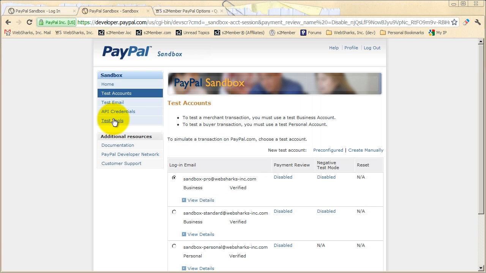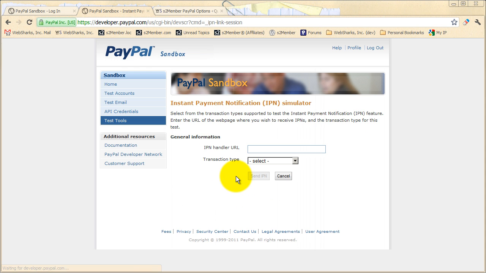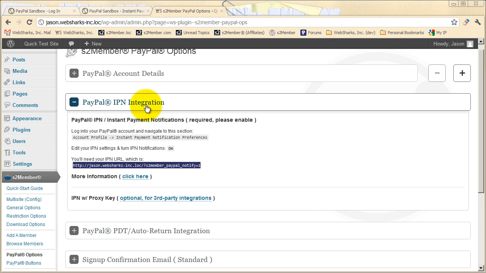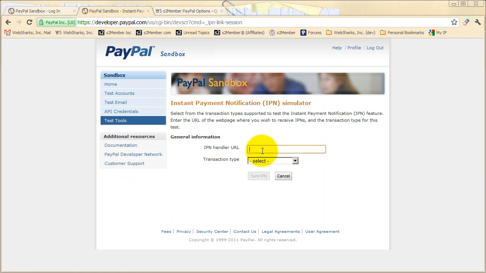Okay, one other thing I should point out are the test tools. Here there's an IPN simulator. And from this page, you can run simulations against your installation of s2Member. If you come over here to the dashboard for s2Member under PayPal IPN integration, your PayPal options for s2Member IPN integration, you can grab that IPN URL that s2Member makes available on your server. And we can use that to run simulations against s2Member.